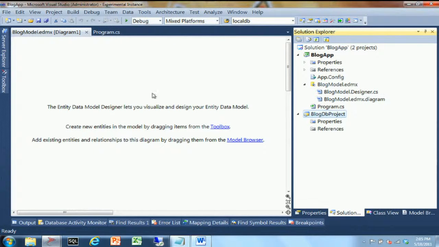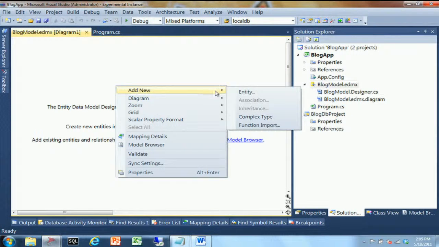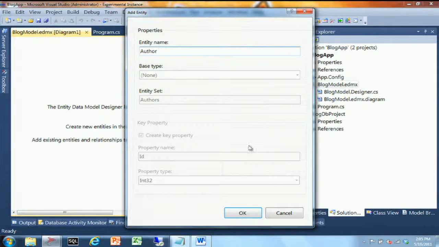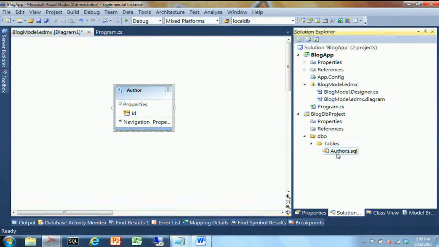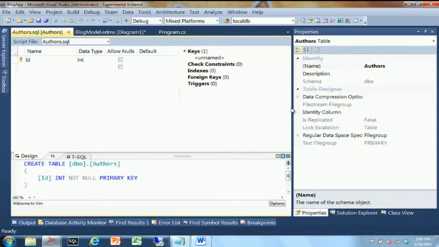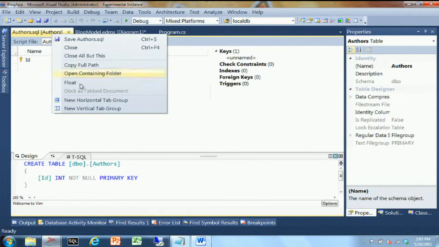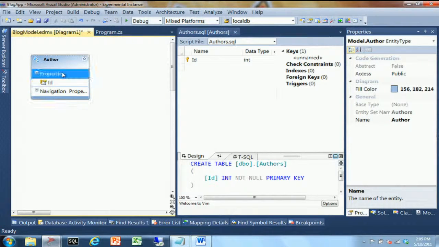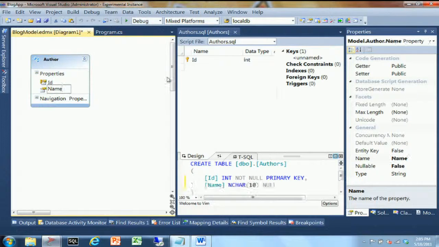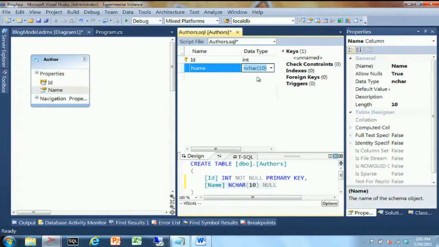We'll add our author entity to the entity data model. And an authors.sql file is added to our database project. So we can open that up side by side so that we can see this interaction. So now automatically we have an authors table behind that author entity. So let's add the name property to the author entity. And immediately that column is propagated down to the database project.